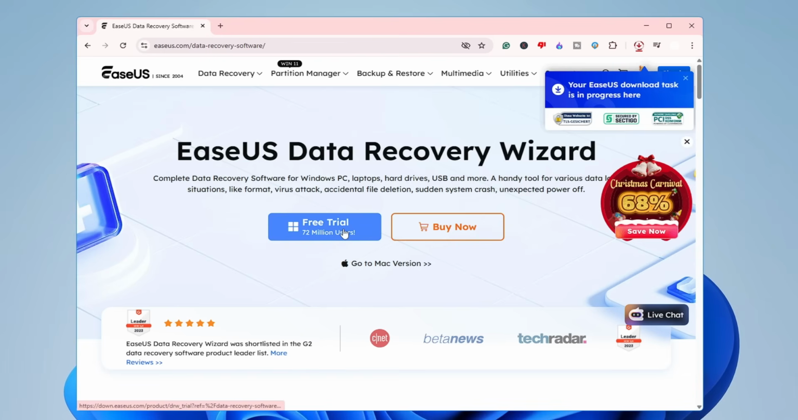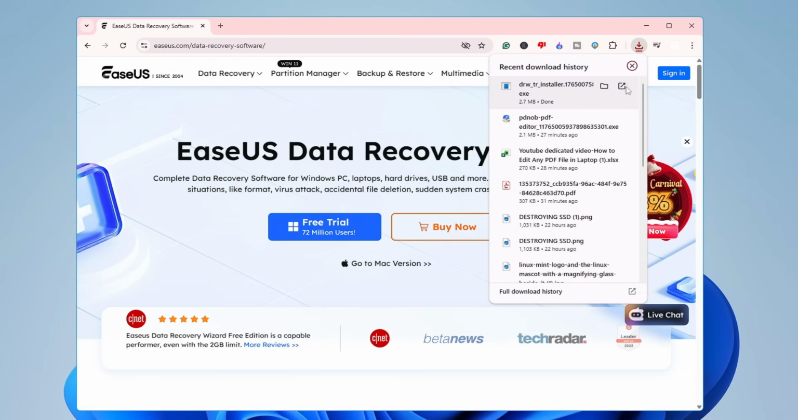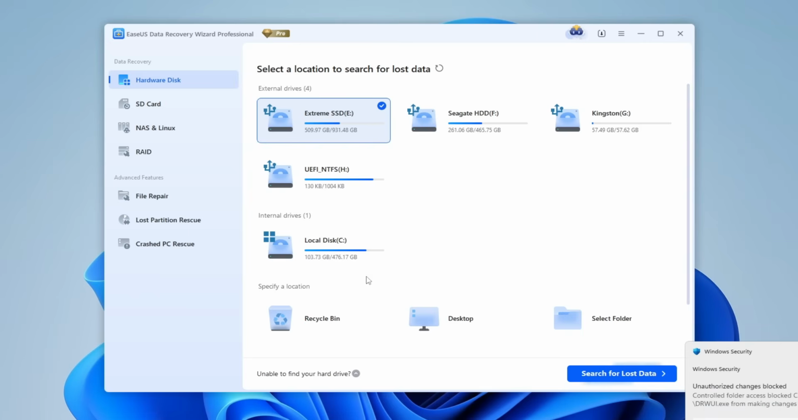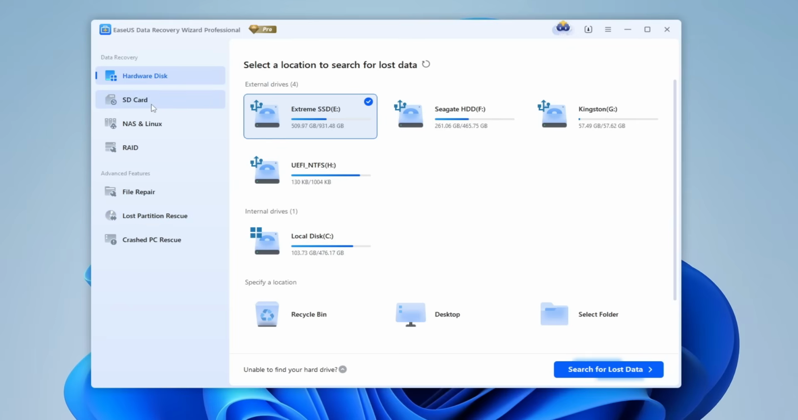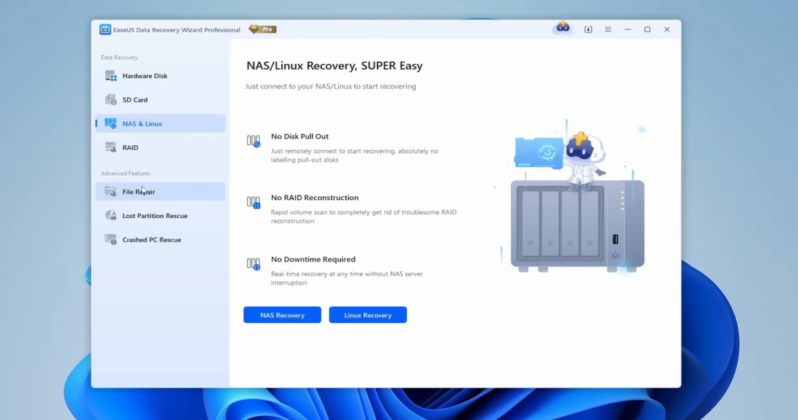You can come to this website and it says EaseUS Data Recovery Wizard. You need to click on free trial and wait for the download. Once the download is done, just go with the basic installation. Very soon you will get this kind of dashboard, and here you will find many categories. On the left-hand side, under hardware disk, you will find all kinds of external drives, then your internal drives, all the locations like the Recycle Bin, Desktop, or you can even choose any specific folder that you want to. Then you have SD card, NAS and Linux, and file repair, and you can see it says repair corrupted or unplayable videos.